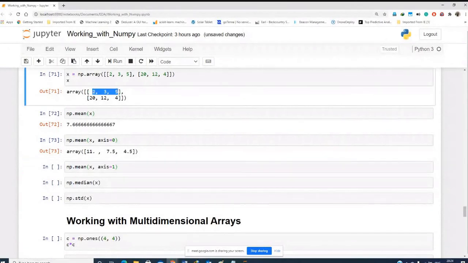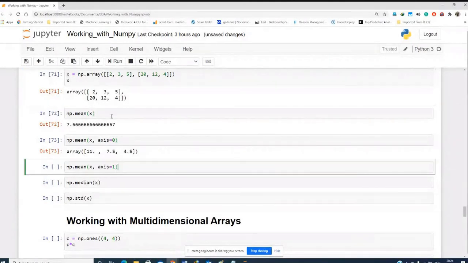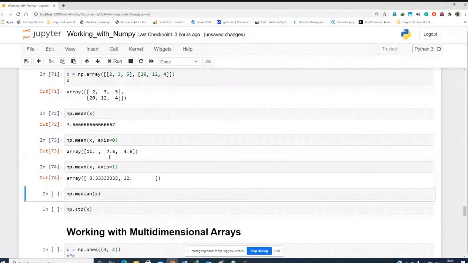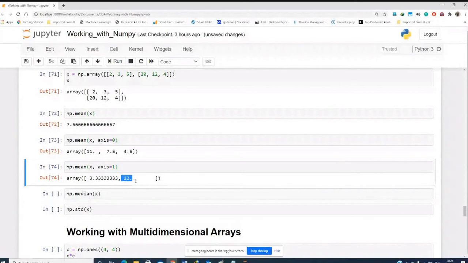Yeah, so we're expecting it to say 2 plus 3 plus 5 divided by 3, which is 8 plus 2, right? 8 plus 2 is 10. 10 divided by 3, right? That will give us 3.33, and then 20 plus 12 plus 4 divided by 3, right? That will give us 12, yeah?